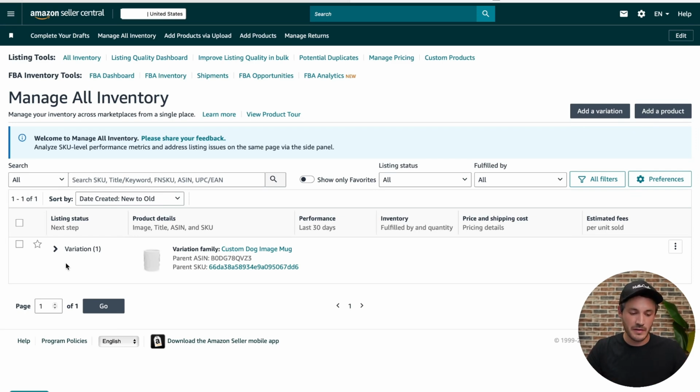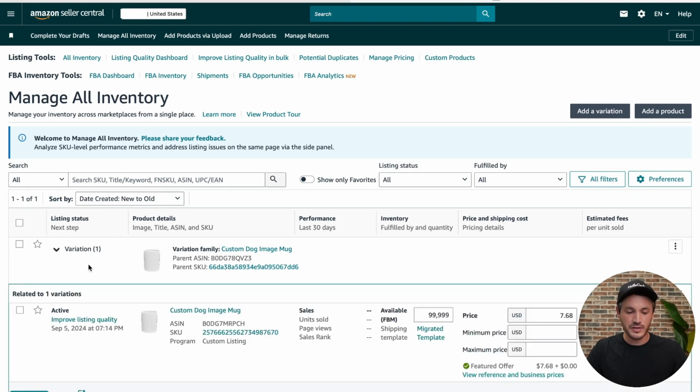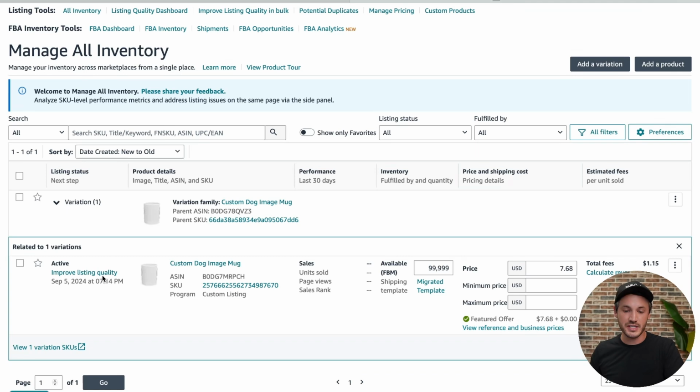And you can also tell if it is a parent listing if it has this caret icon here. If you click onto this, it will then show you all of the variations, where these will all be the child listings. And we need to make sure that all child listings, all variation listings say active before we move on to the next step. Again, the next step being adding the personalization information to these products.